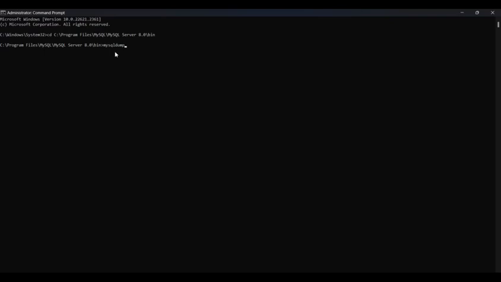mysqldump, username, then the database name, and then the greater than sign to back up, and then after that we have to give the location that we want to back up the file into, and then press enter, and give the password.